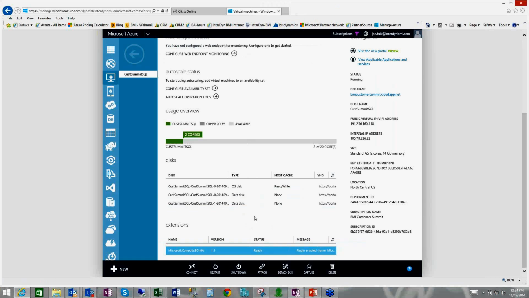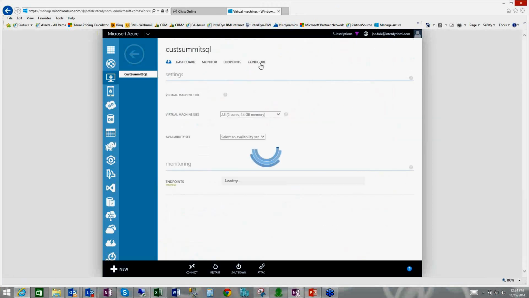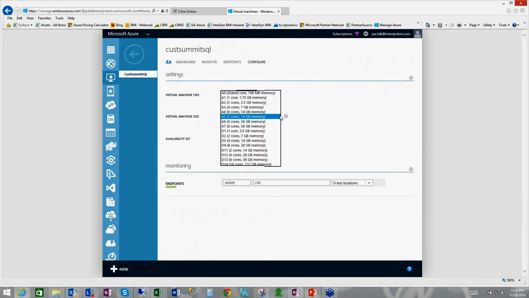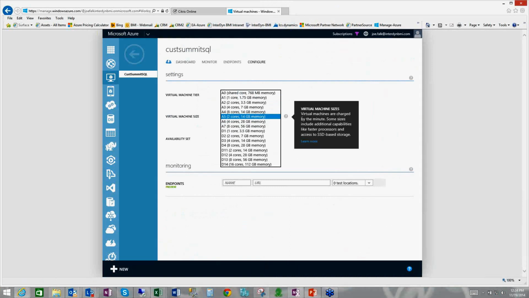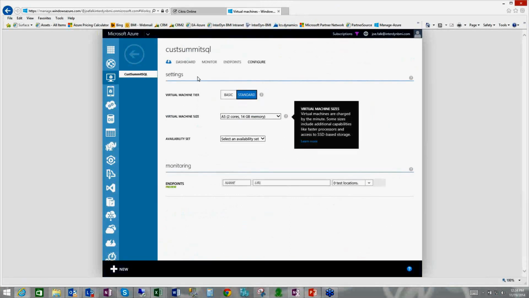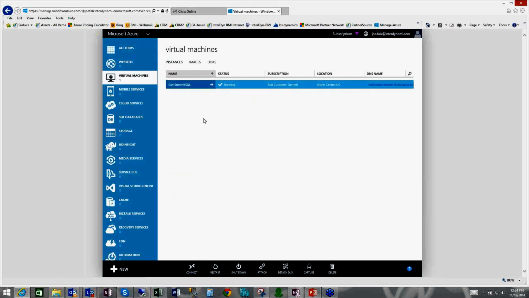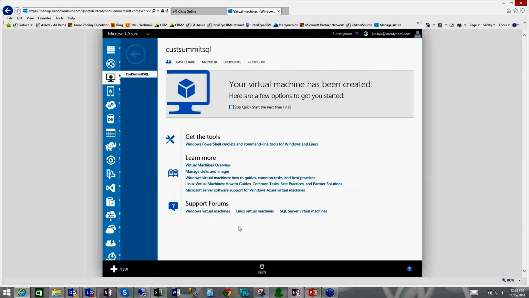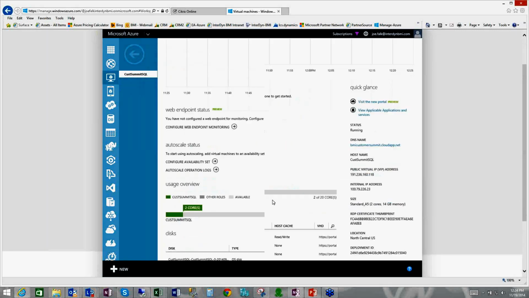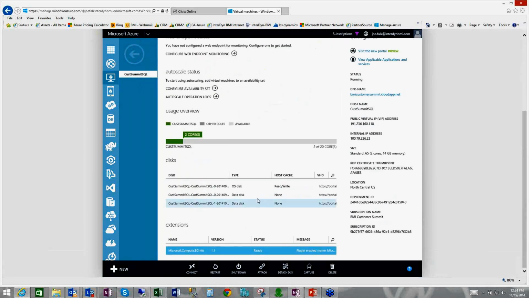So I can configure the cores and memory by just giving more cores and more memory through here, or I could go ahead and add more drive space to that virtual machine. So it's really that simple when it comes down to what you're trying to do for your virtual machine. And again, this is just one server.